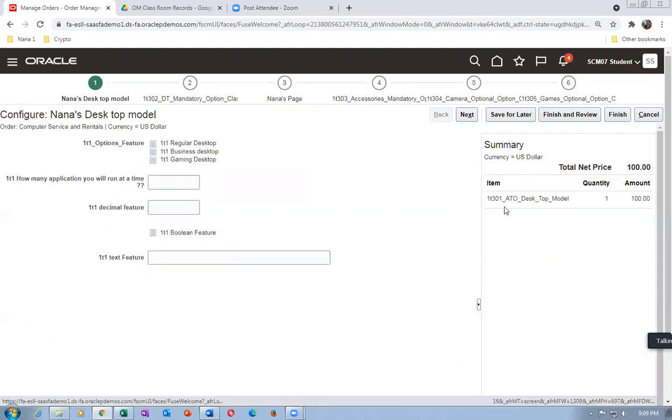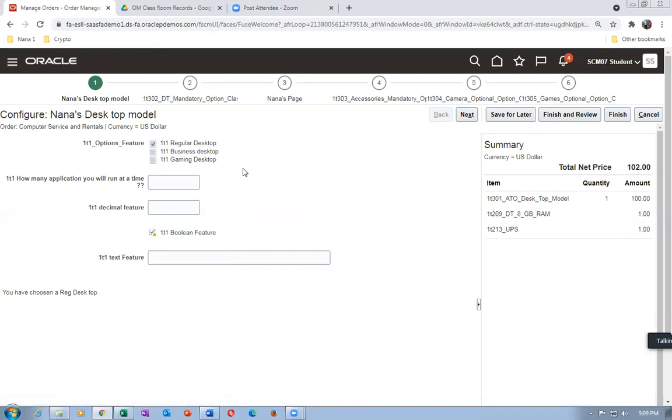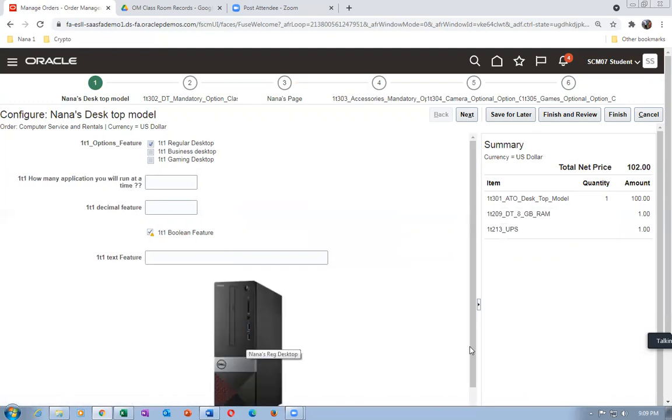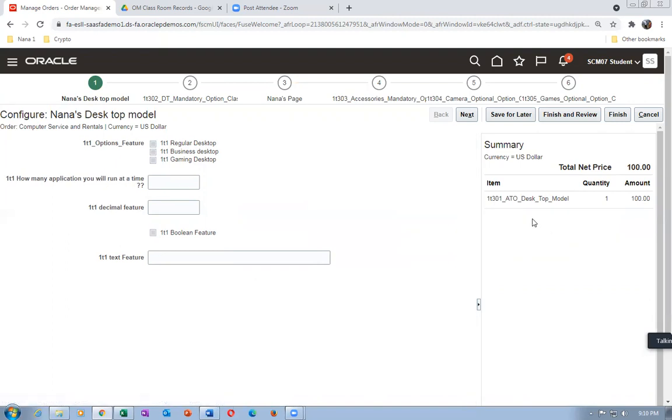So here you see the base price is 100. He will now choose the regular desktop. The moment he chooses it, what happens? It comes over here. Along with it, the 8 GB RAM is also coming, and the UPS is also coming. The total price he has to pay is 102. If he chooses remove, whatever he has added is gone.